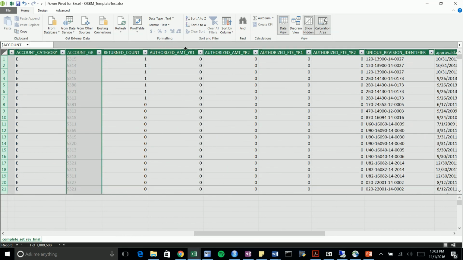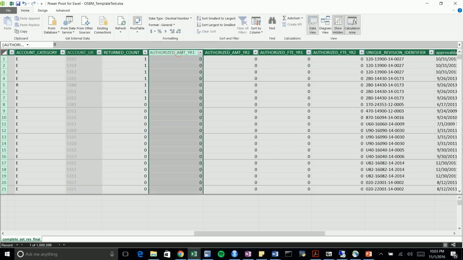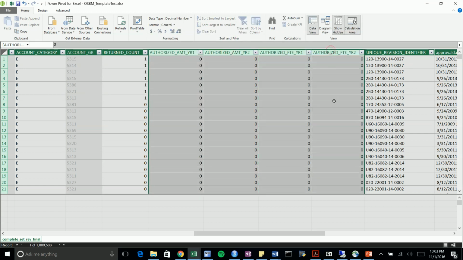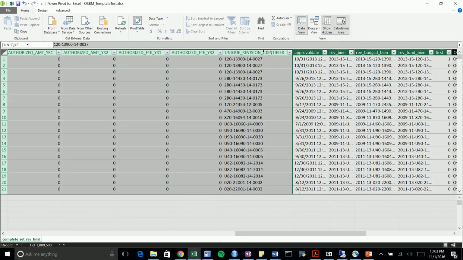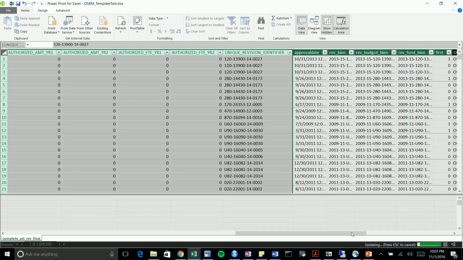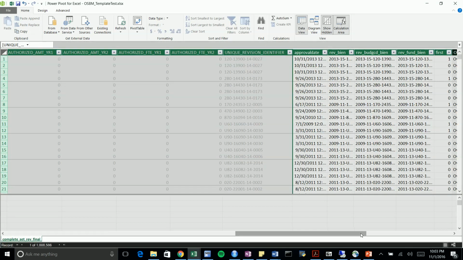Okay, I'll leave. You know what? We're going to end up making some measures with these that sum these things, so I'm just going to hide these all as well. And we don't want to show all these unique revision fields. Let's hide these as well. Just going through and hiding all of those fields that we don't want to enable our user to split by.